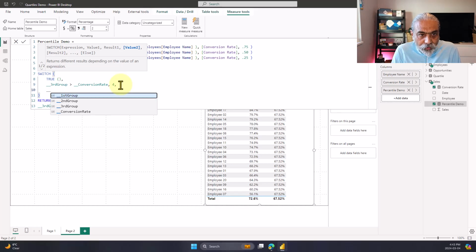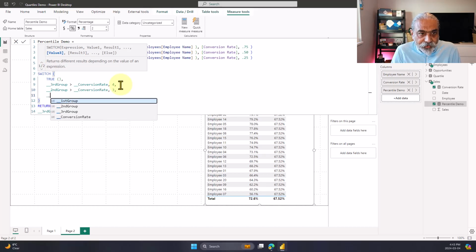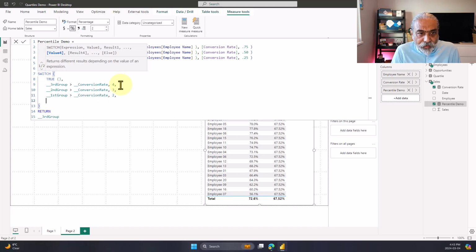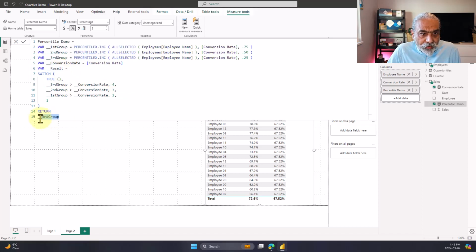We're going to go second group is greater than conversion rate, then this is ranked as third. If first group is greater than conversion rate, marked as second, anything above that is ranked as 1. So let's return this as a rank. Okay, because it's been shown as a percentage, that's why. Okay, here you go.